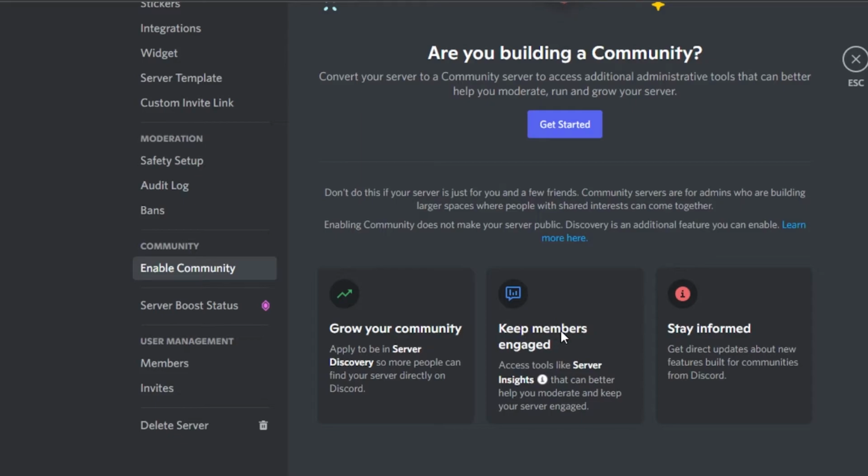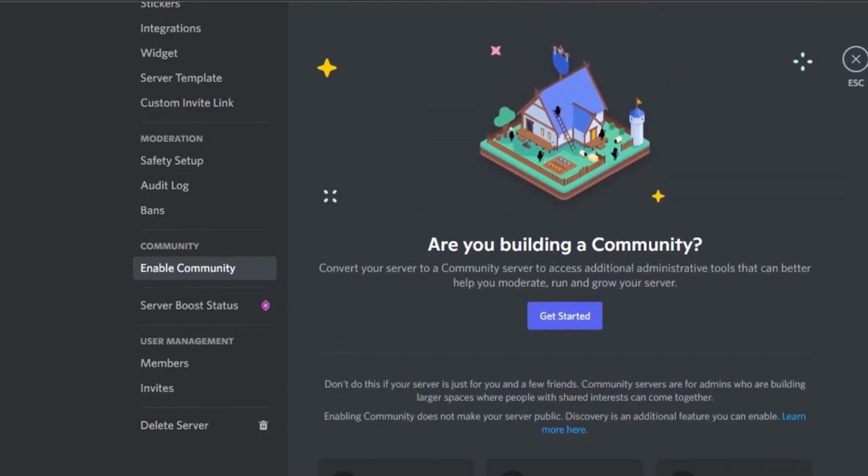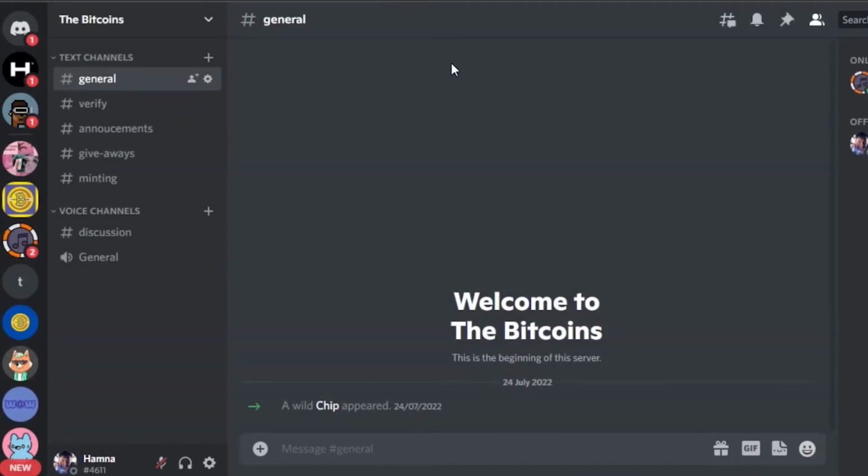Then we have keep members engaged. Access looks like server insights that can better. So this is for the insights, and it also helps you to keep your members engaged. And keeping members engaged is one of the important parts when it comes to growing your NFT community. So these are the two options available within your Discord to market your Discord community.